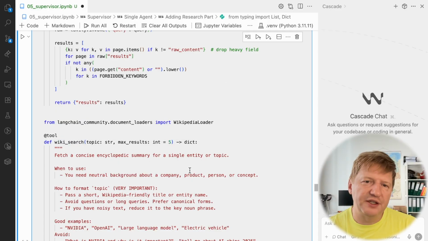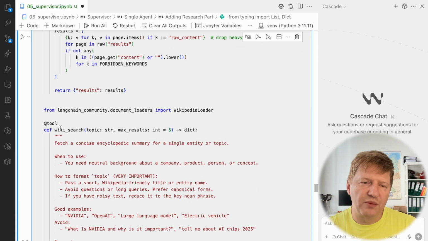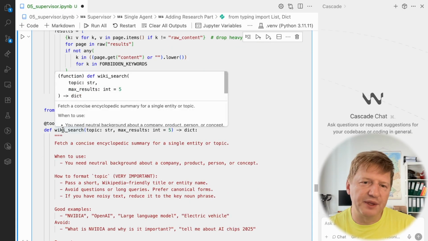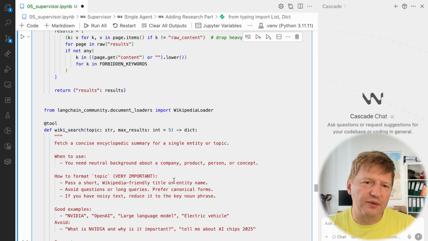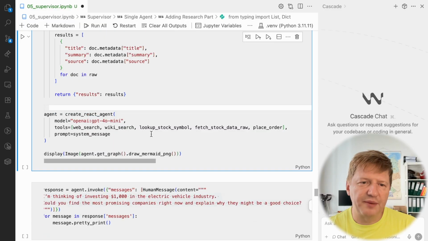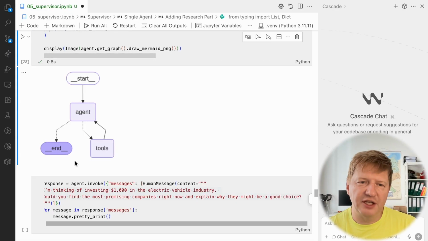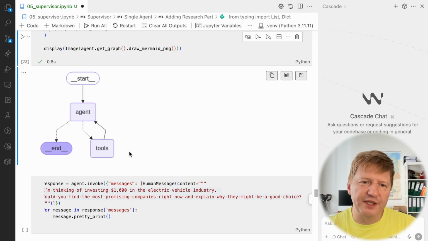The idea is that the agent will be able to do broad web searches, for example for a list of companies, and perform specific searches in Wikipedia, which is more about concepts, maybe details about the company. Next we are creating the agent again. We have the two research tools, and we are keeping the three for buying stocks. So we have an agent capable of doing research and buying stocks, and it can do both at the same time.